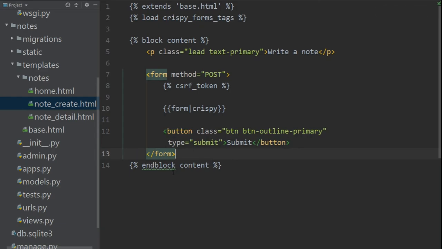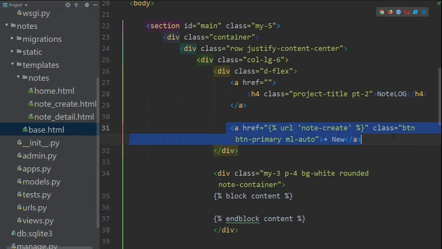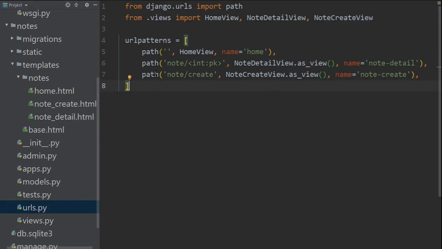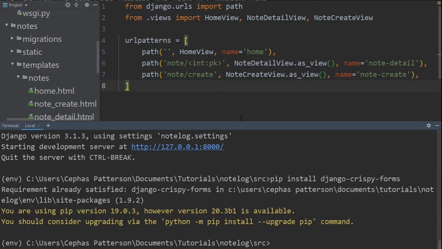Okay, so let's update these files: the note create HTML file, and your base HTML file, where the URL for the new button or the new link goes. Make sure you add the URL to take you to the note create view, and make sure you have the note create view in your views file, and in your URLs file make sure you've imported the view. Then you have a URL path for it. So let's save all these files, and then make sure our server is running. We are not running our server at the moment, so let's go ahead and run it.